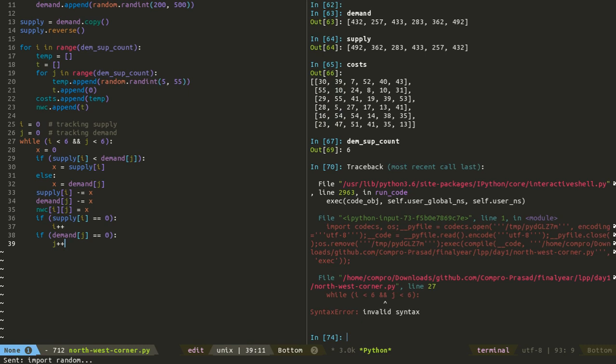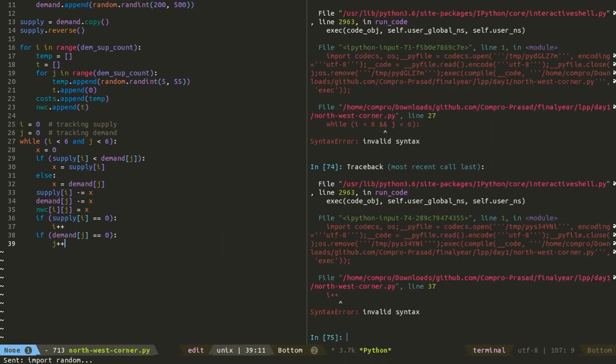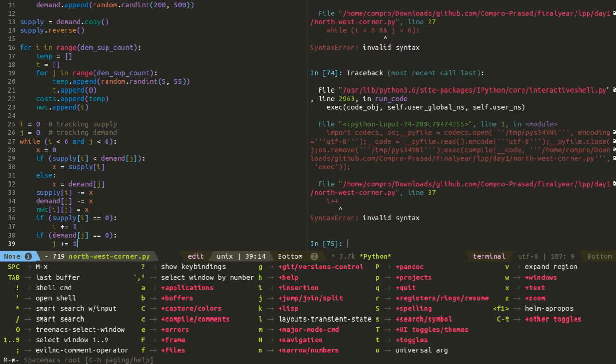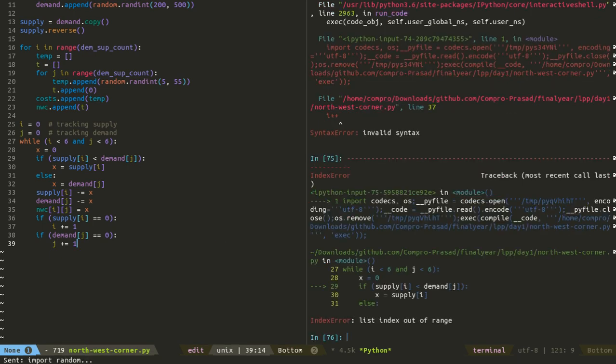Okay, so we got some error here. Okay, so my C++ skills are being shown here. So this shouldn't happen. Now let's see what happens. Okay, we got some error again. So it's i plus equals 1 and j plus equals 1. List index out of range. Okay, so we need to check another thing here.